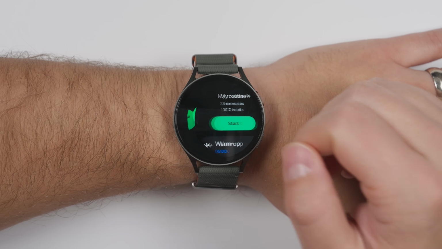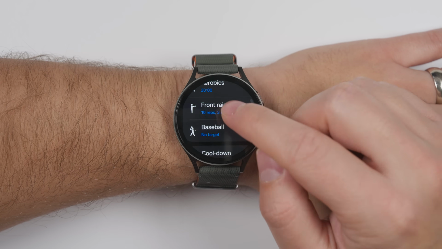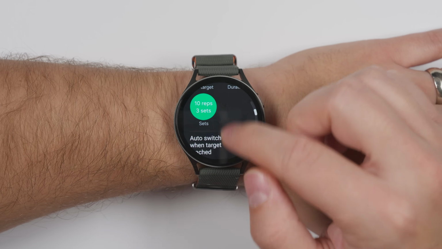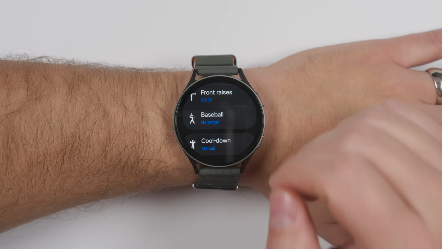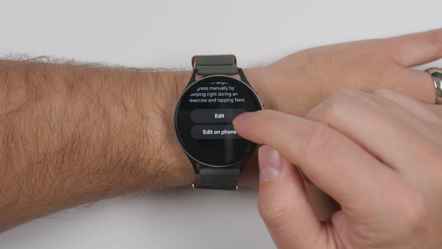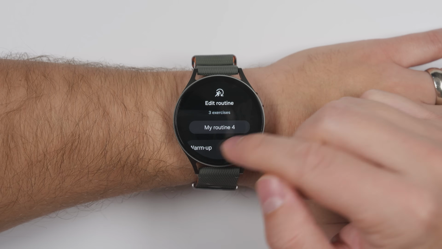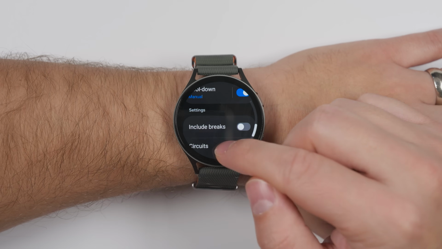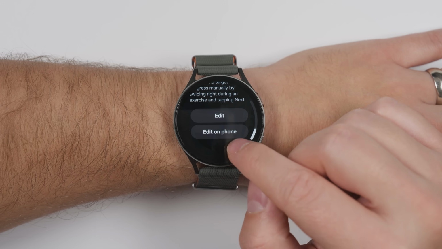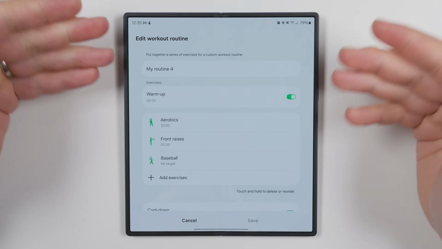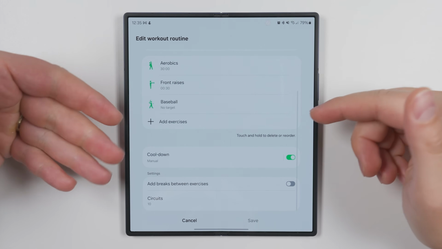And whenever you tap one of your routines, you'll actually be able to make any changes to any specific workout before you start it. And if you want to edit more details with the routine, you can scroll all the way to the bottom and tap the edit option. And this takes you right back to the routines menu that you were just in. If I back out of here, you can also choose to edit it on your phone. And this will obviously open the routine on your phone, making it a bit easier to edit.